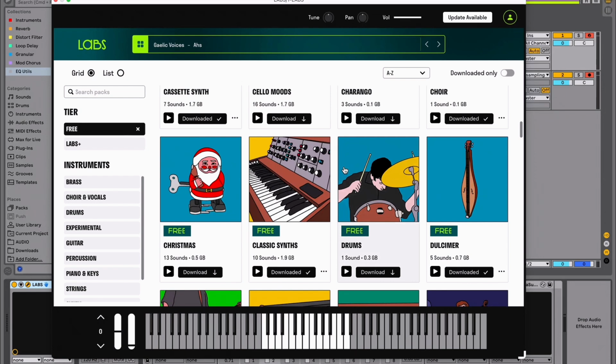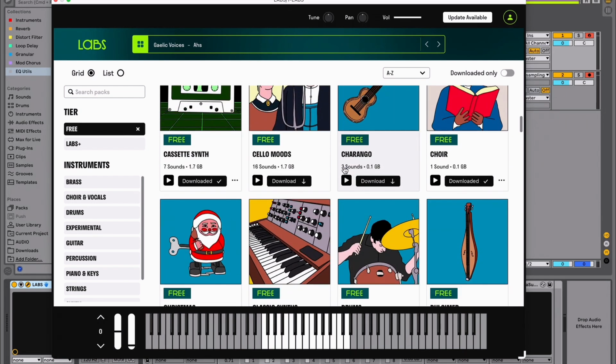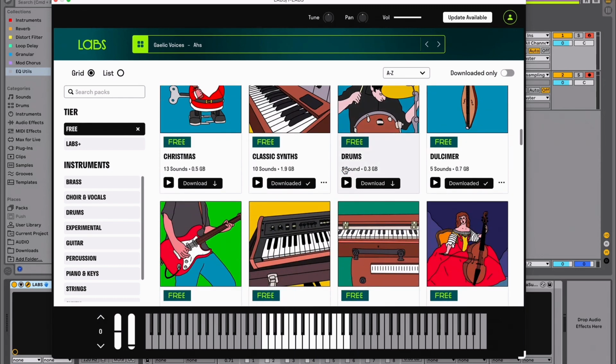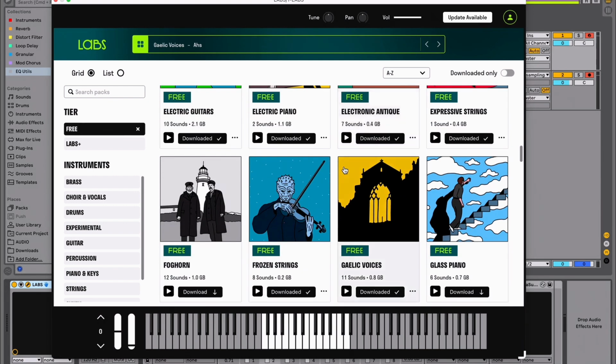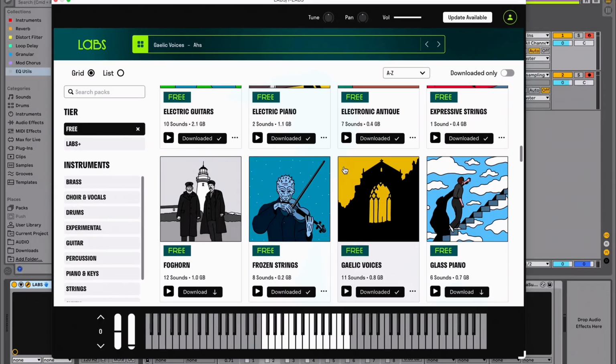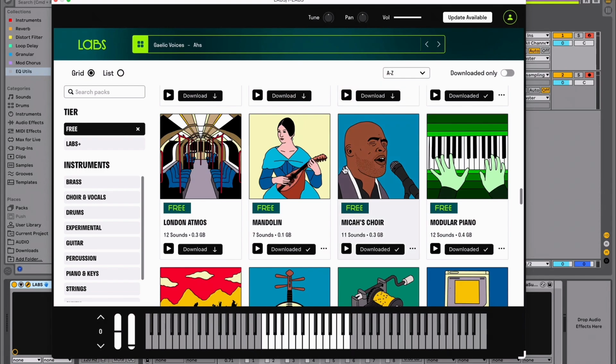There's choral sounds, there's drums, there's synths, there's all sorts of single instruments, guitars, basses, dulcimer, organs, strings. There's just a huge range of different types of sounds, and it's very good for real instruments because it's sample based. So real instruments, also granular type pads and effects. It's got a very broad range of sounds available in these packs, and these are the free packs.